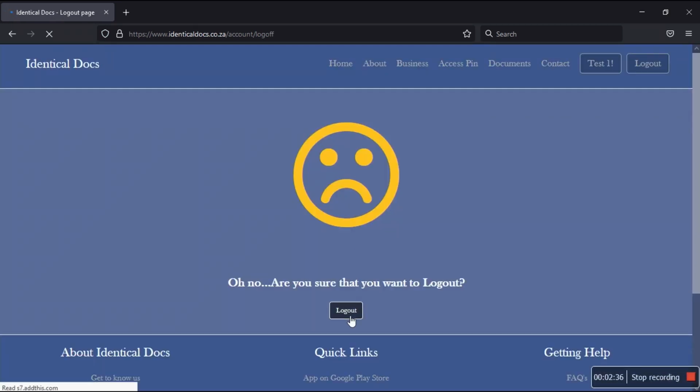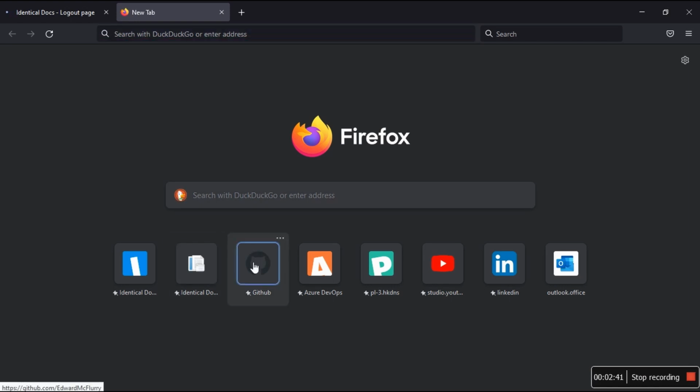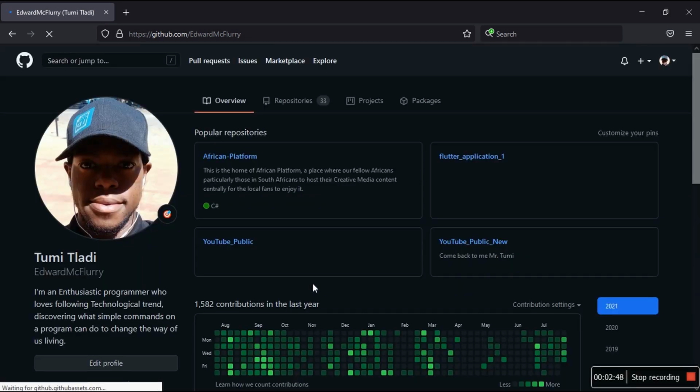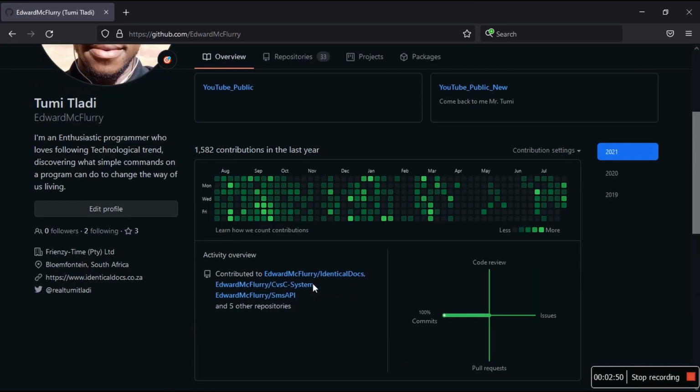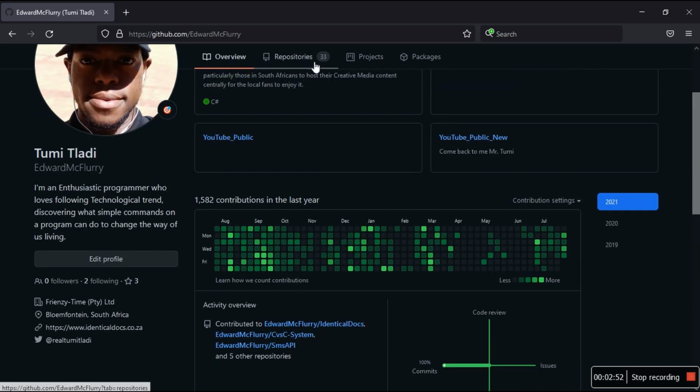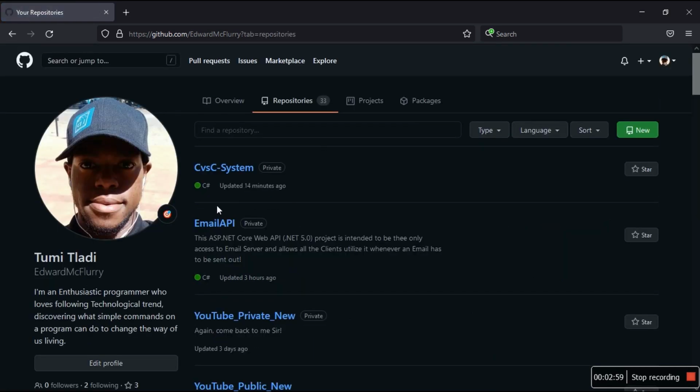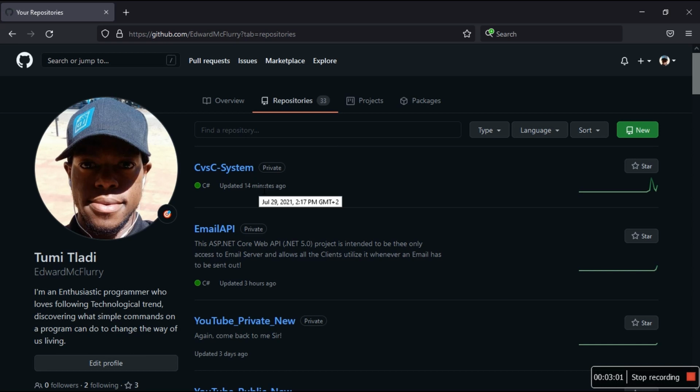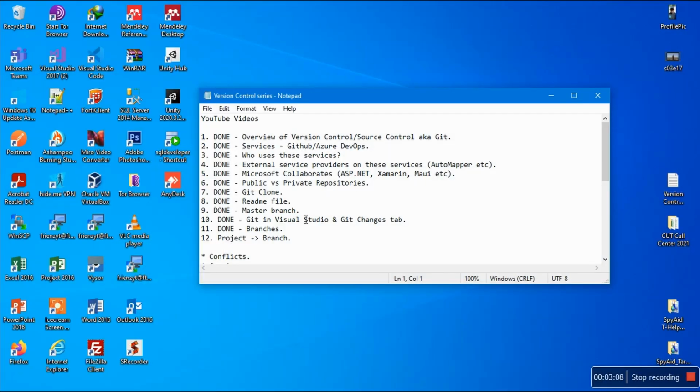So for now, I'm just going to show that I'm still busy pushing code on both GitHub and Azure DevOps. Hence I'm saying I'm still making some improvements on this system. If you look at the repositories, give this a couple of seconds to breathe. There we go. 40 minutes ago, I pushed some stuff, and then email API, 3 hours ago, I pushed some stuff. Okay, cool. Now, let's go back to this list.